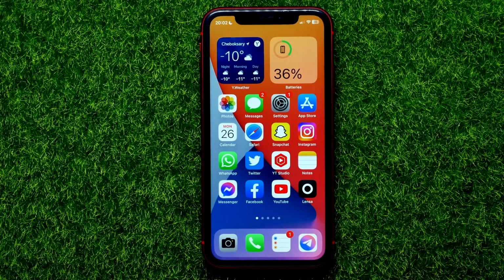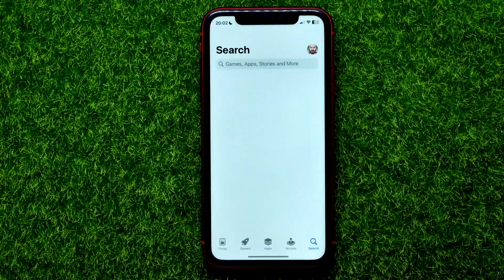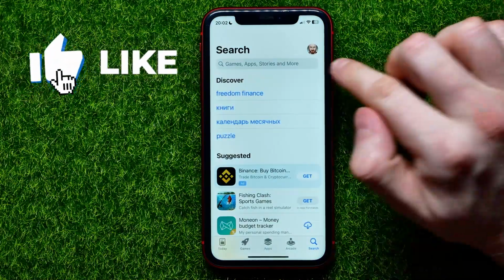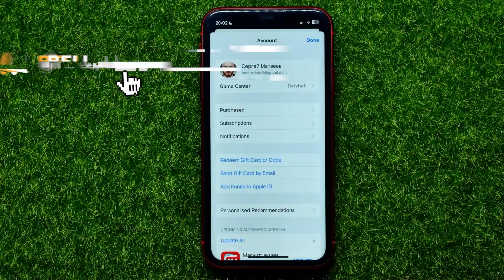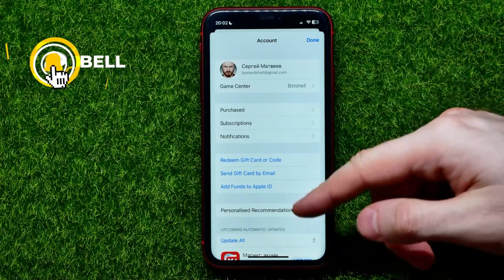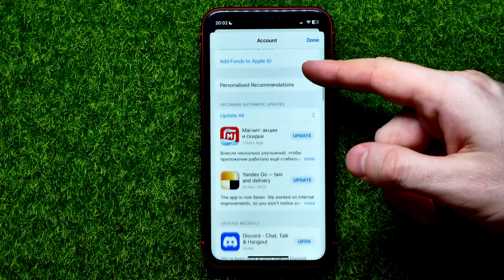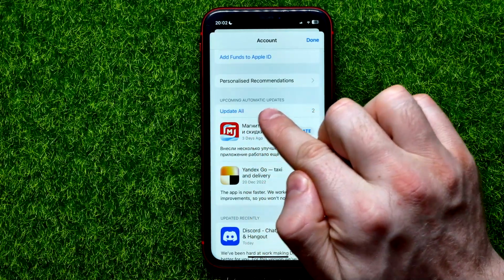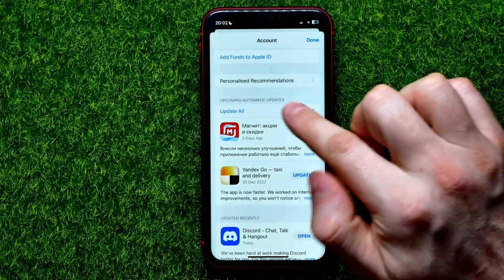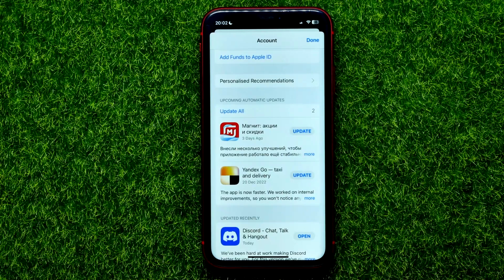So let's begin, and first open up App Store. Then just hit right here at your profile picture to move on to your account settings, and right here just scroll down for a bit until you find that upcoming automatic updates box of applications that shows you the app that has update available for downloading.